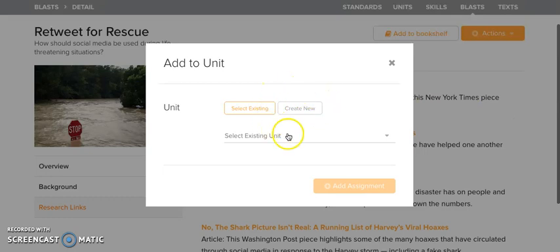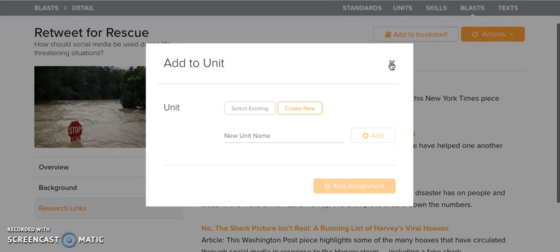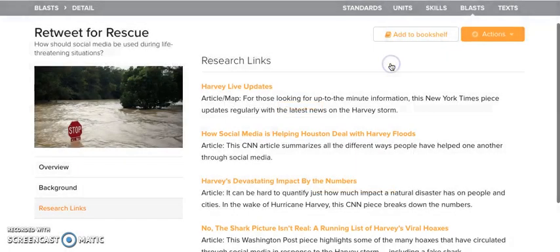And the other really great thing is you can create your own units of study using these blasts. So maybe you just want to do a blast unit, and so you can create your own blast unit. You can name that unit. You can add all of the blasts that you care to into that unit. Maybe it's a research unit and you're going to use these specific blasts and the research links. So this is another wonderful tool that you could use to enhance the lessons that you're creating for your students.